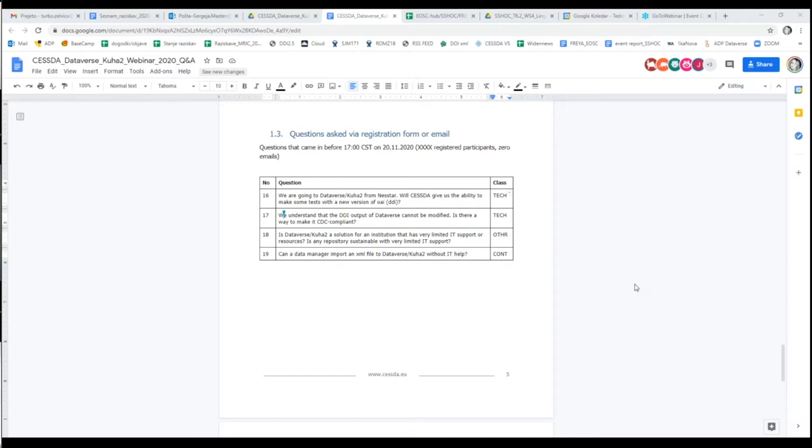We'll pass on to the next question then. Can a data manager import an XML file to Dataverse or Kuha2 without IT help? It's sort of along the theme of the previous question, but more specific.